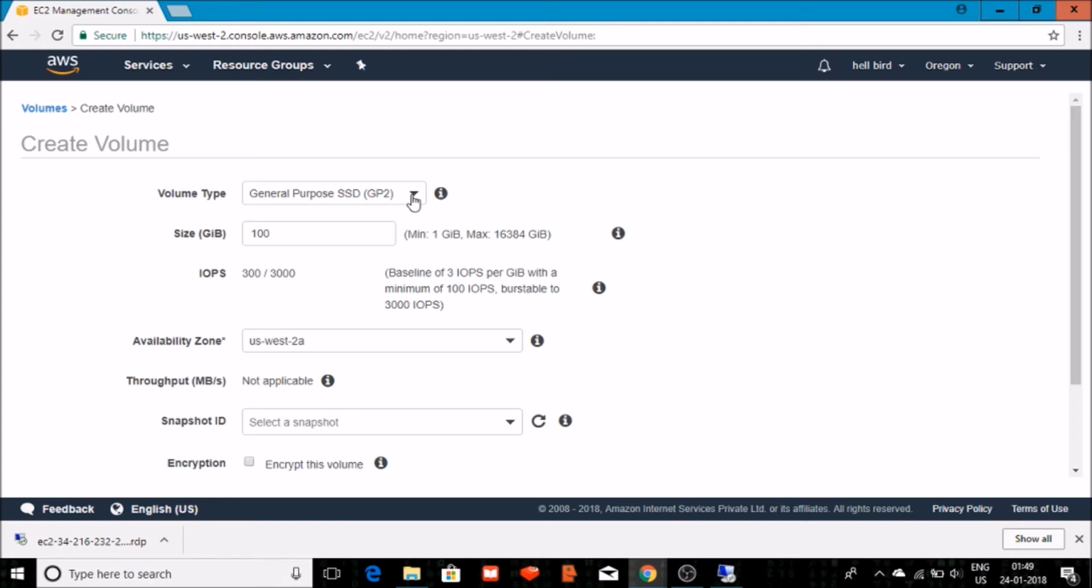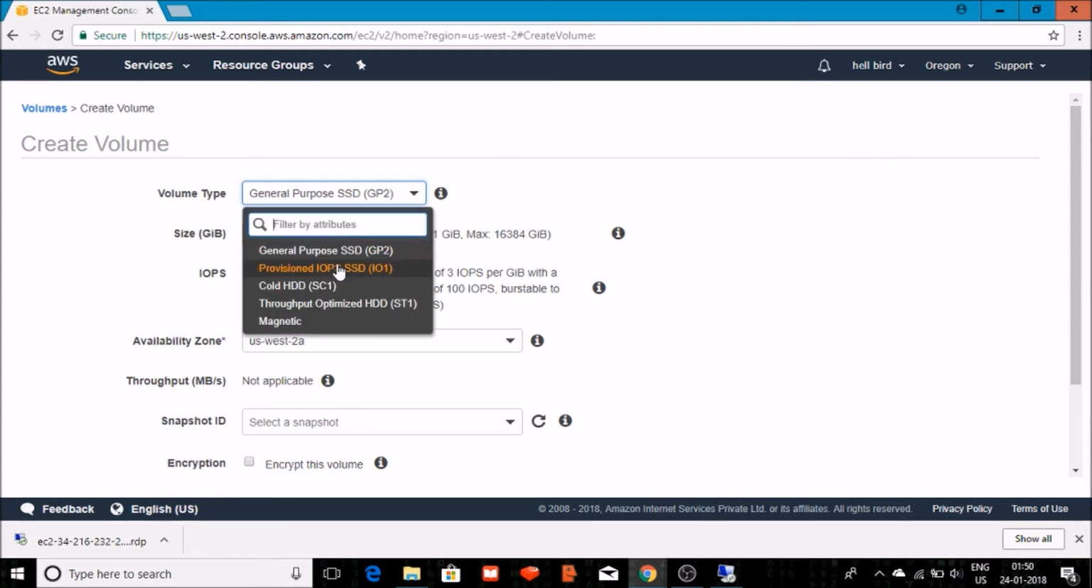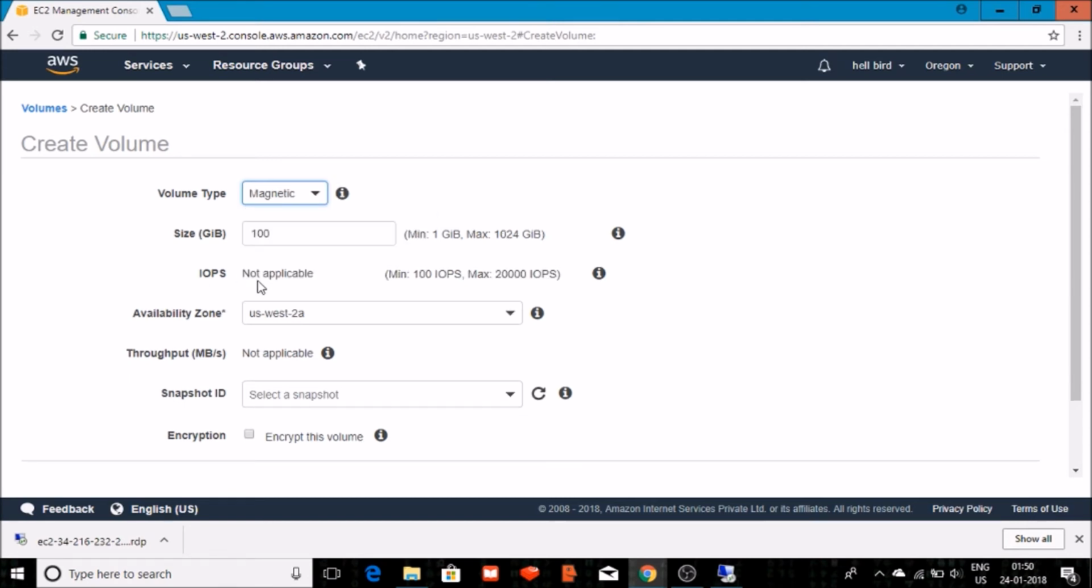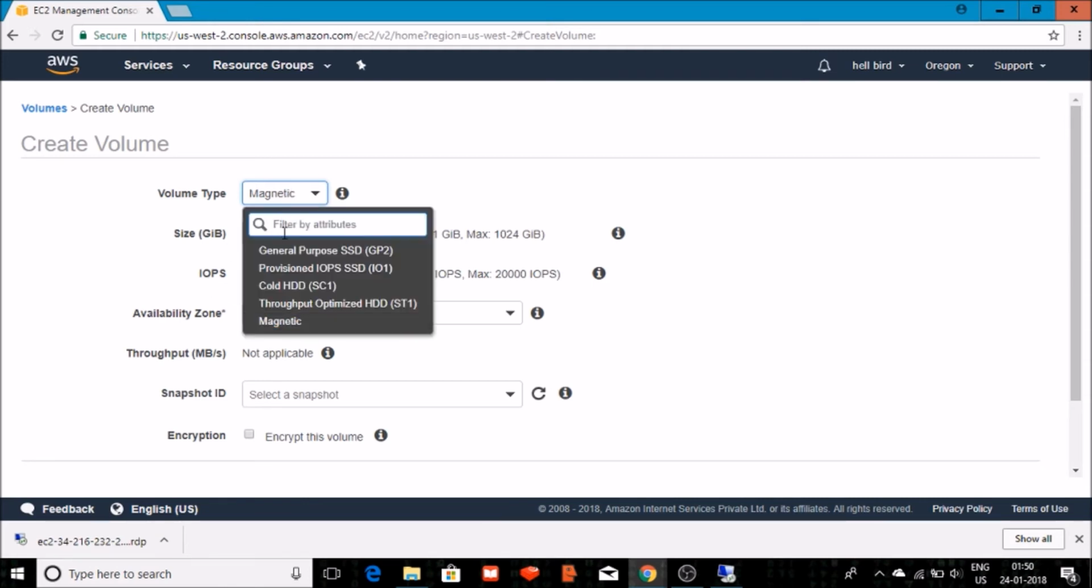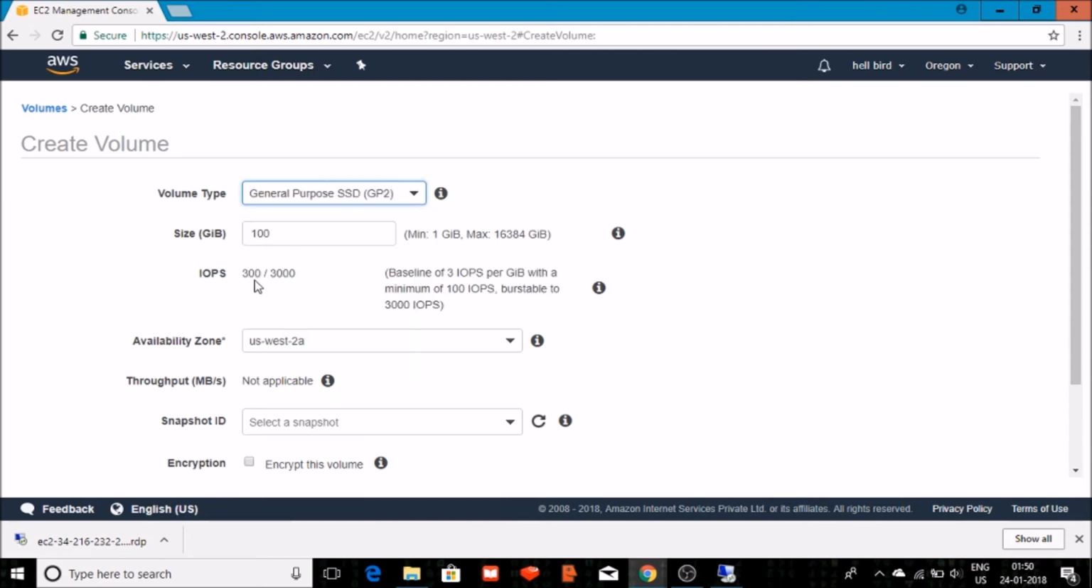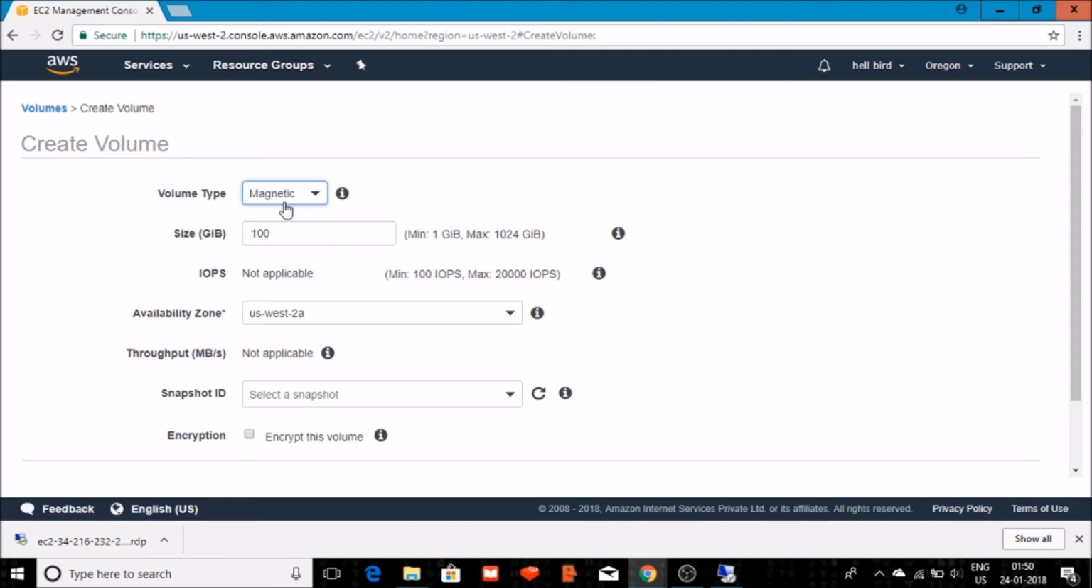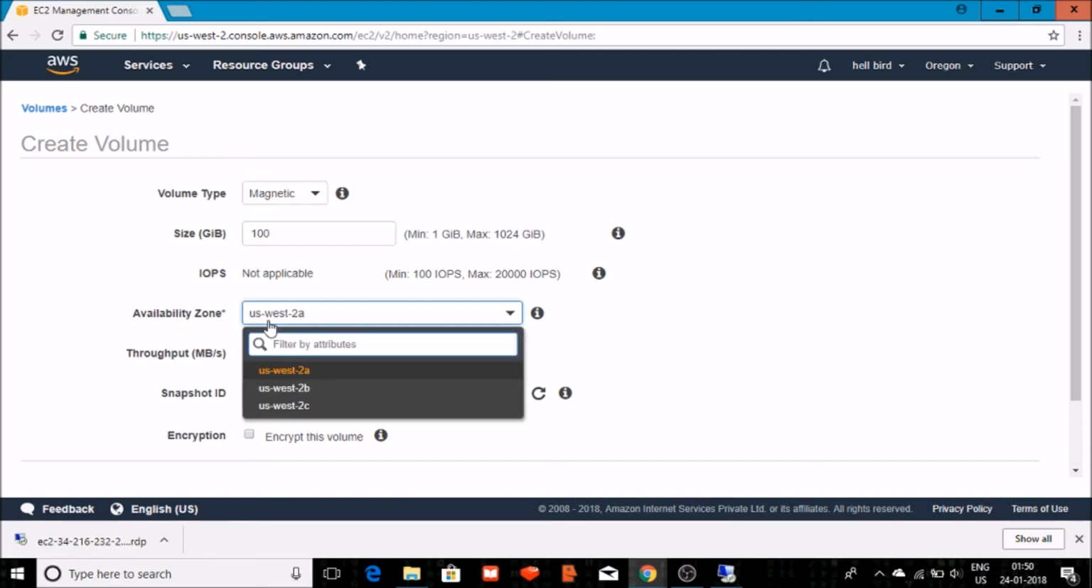So guys, we can give any volume type that we want and create a new volume, but let me show you one thing. If we select magnetic, the IOPS is not applicable. IOPS means input output. If we select general purpose SSD, you can check that it's 300 by 3000, and it can burst up to 3000 IOPS, and the maximum IOPS can be 10,000. Okay, so I am selecting the magnetic volume, and in availability zone we have to select any availability zone.